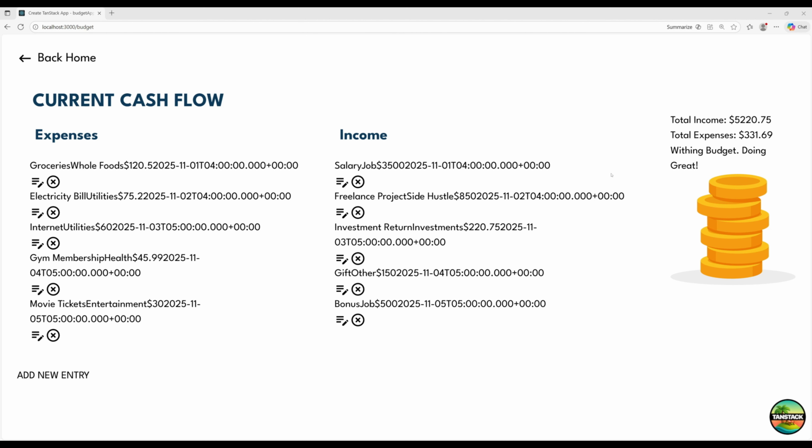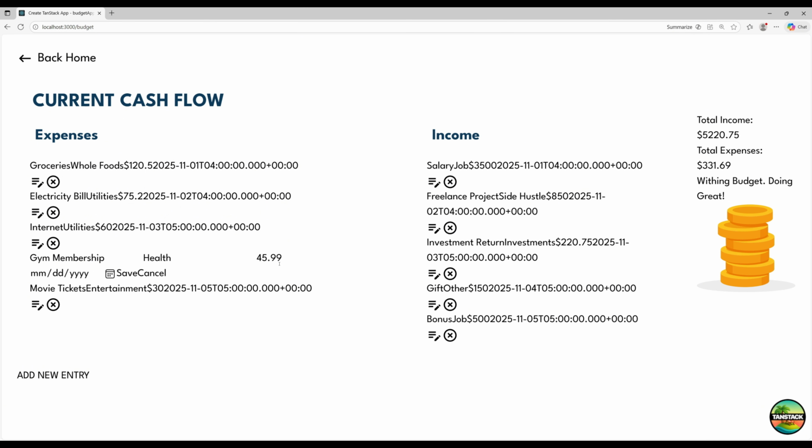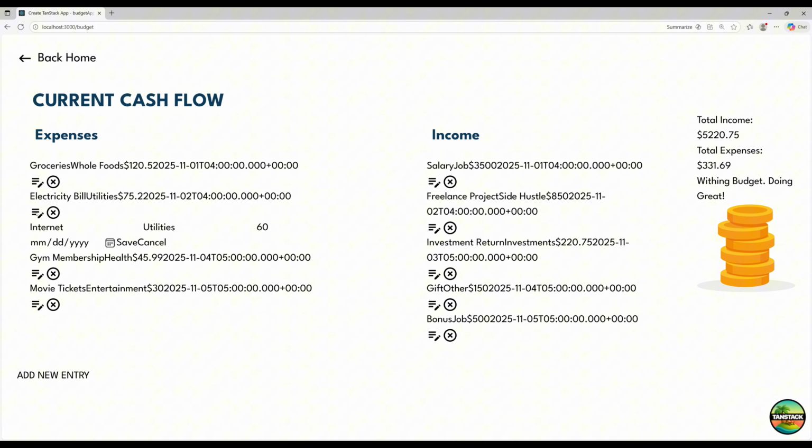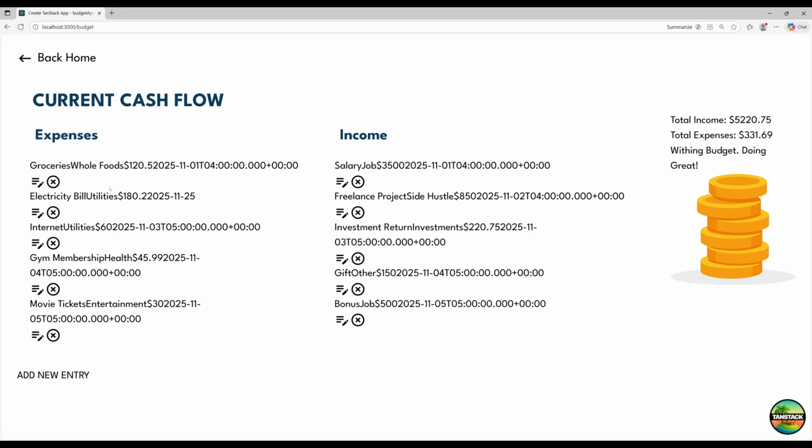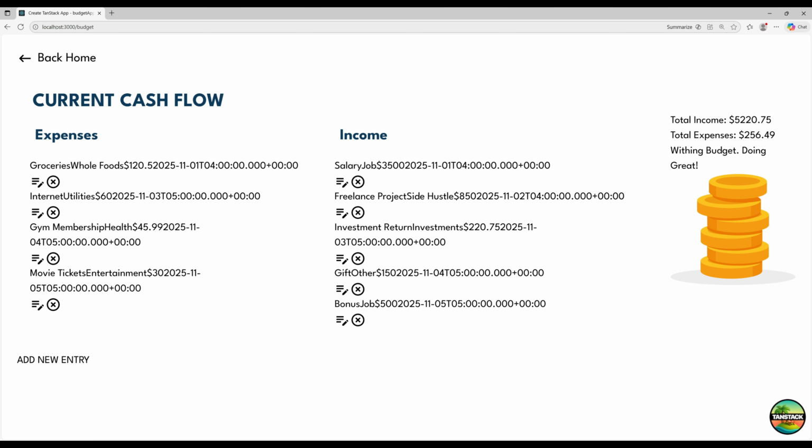Okay, so our current cash flow. Let's try to click on gym membership. So yes, we have one edit mode per item. Perfect. Let's update electricity bill and change it to 180. Also, let's update the date. Let's put on 25th. Save. All right, it did work. Looks nice. So let's refresh it. And yes, it's still there. Our database returned good results. If we're going to remove something, it's still going to stay there.